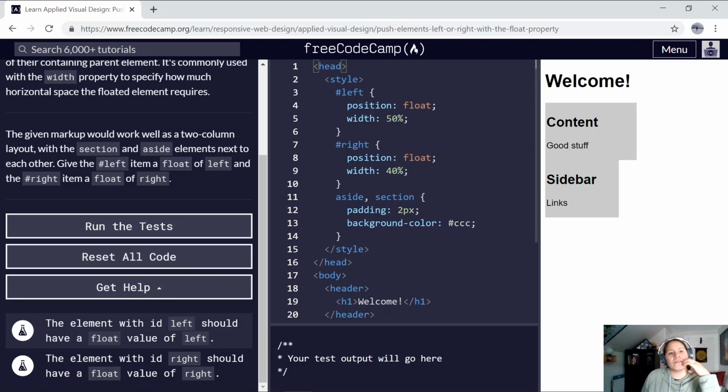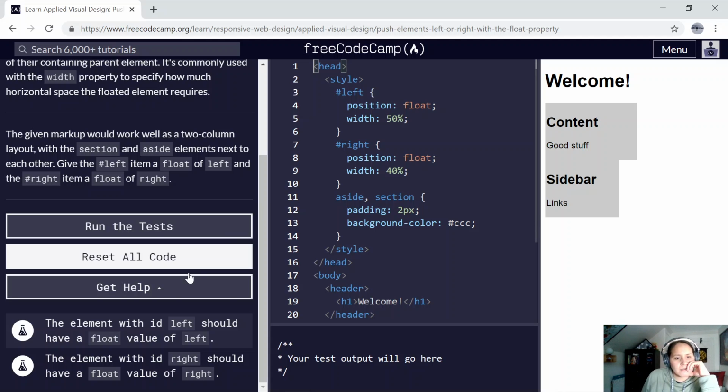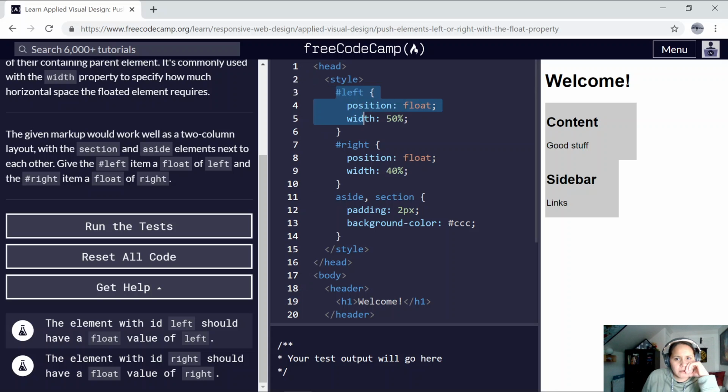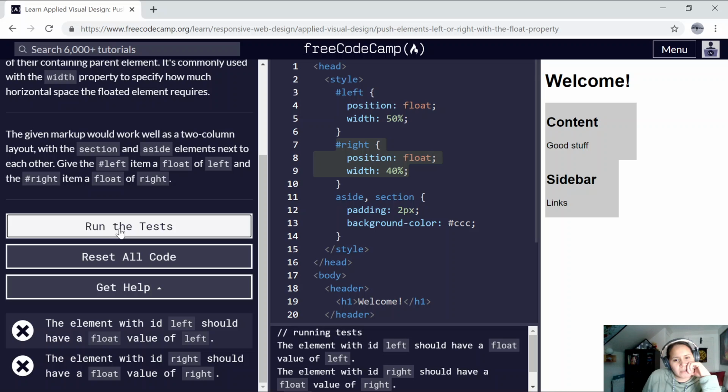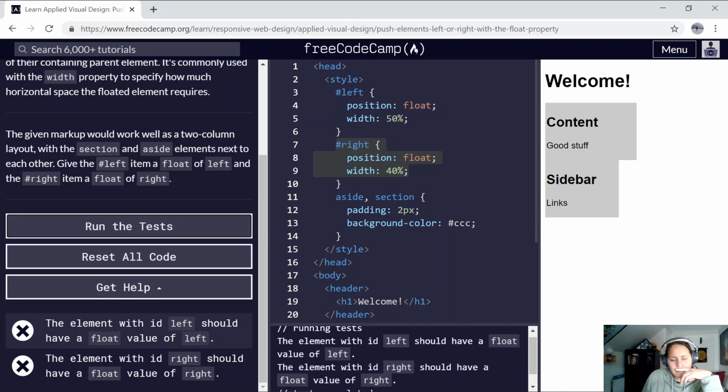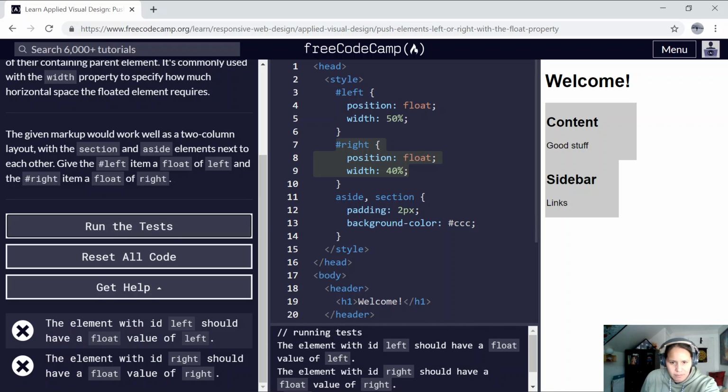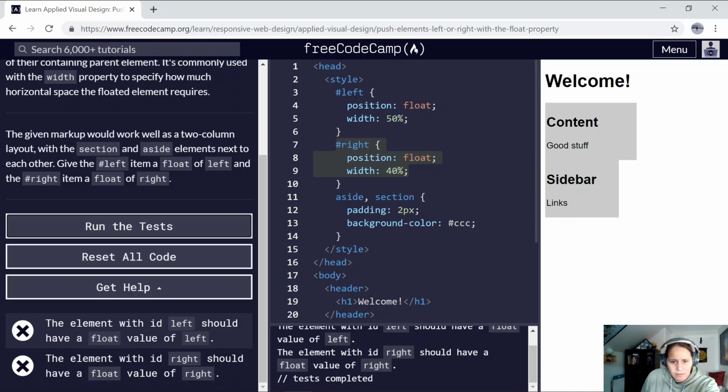Alright, so let's see. What do I need to do? The element with ID left should have a float value of left. Okay. This needs to have a float value of left. The element with ID right, this needs to have a float value of right. See if I hit run the test. Well, I didn't do anything, so these are the errors down here. The element with ID left should have a float value of left. Yeah, I didn't do anything.